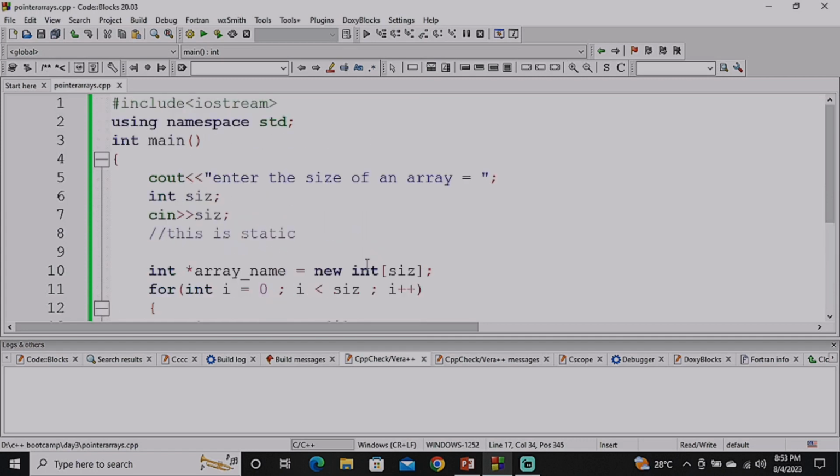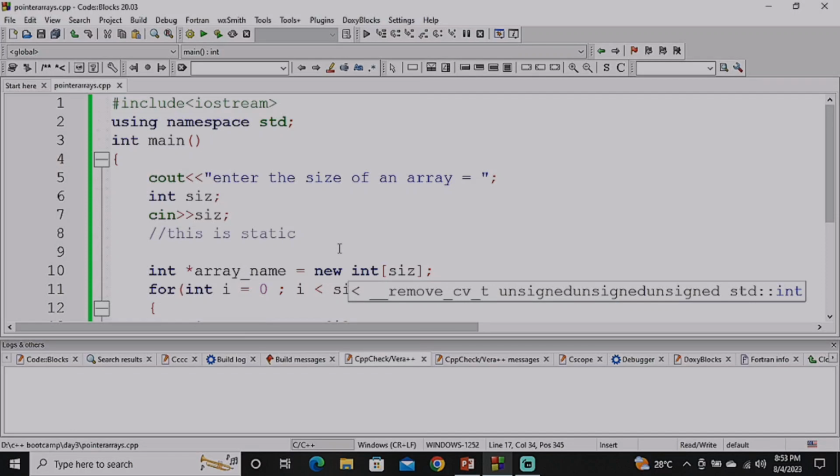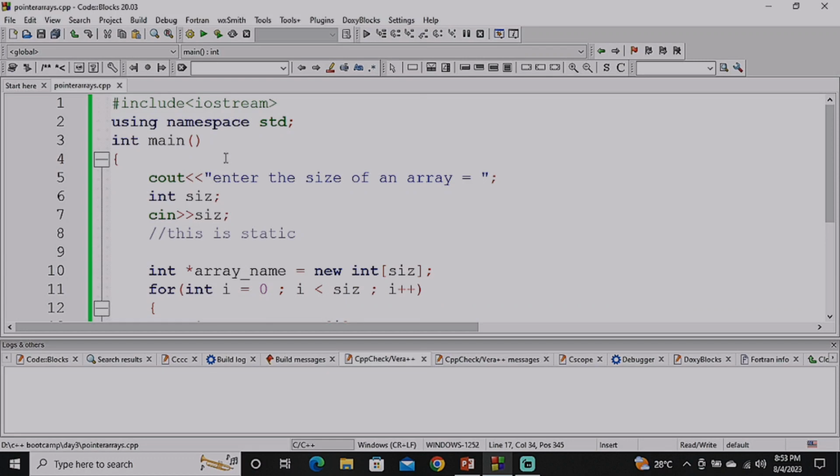So let me just revise the whole concept of dynamic arrays from the beginning once again. What happens if you are in a situation where you are planning to extend your data, you are planning to get input from the user, you are planning to have a flexible array? So what is the preferred solution? What is the preferred syntax to achieve your task? That is the dynamic array allocation.